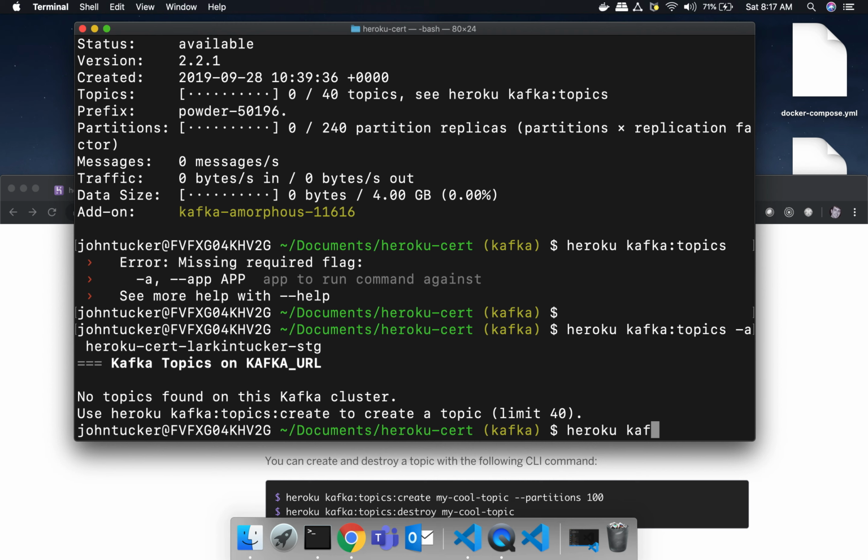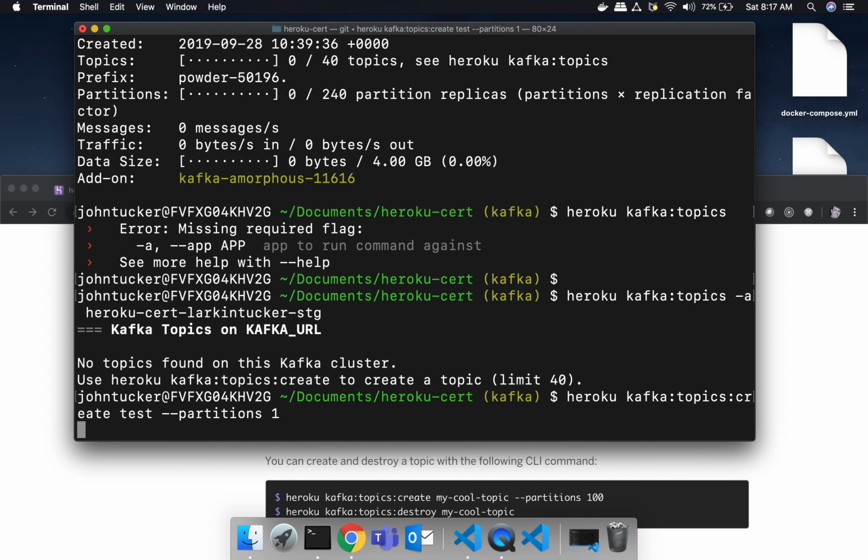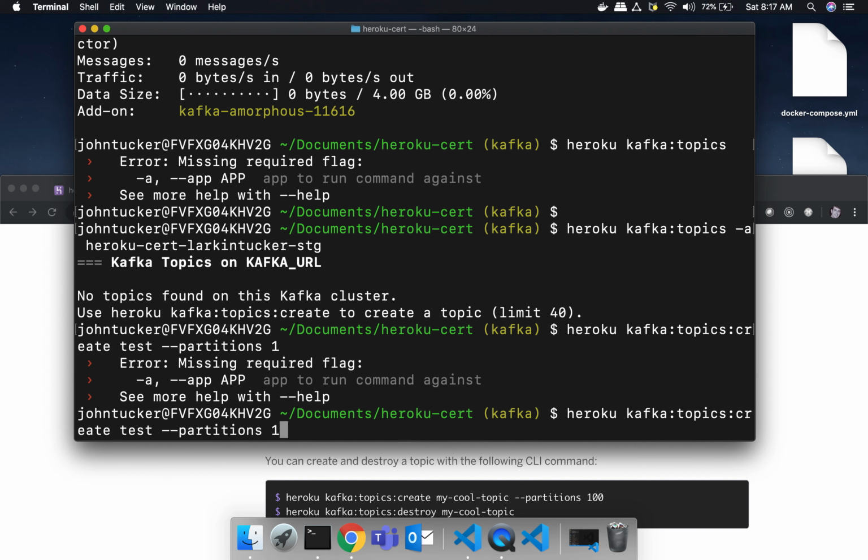Heroku, Kafka, topics, create, test, partitions, 1. I just want a single partition, just like we did locally, right? And I called my topic test. Okay, hit enter. Oh, that's not going to work. God dang it. I need to specify an app. And the app is this.